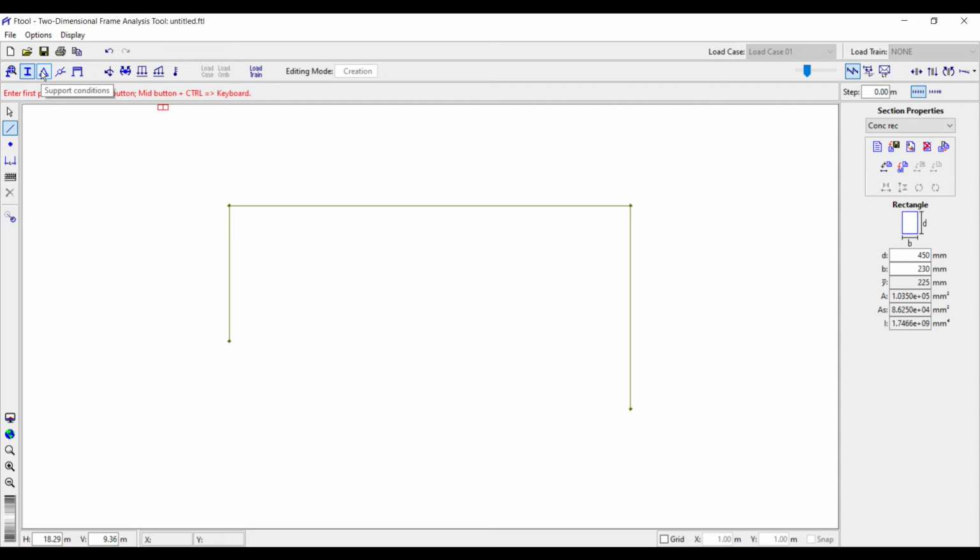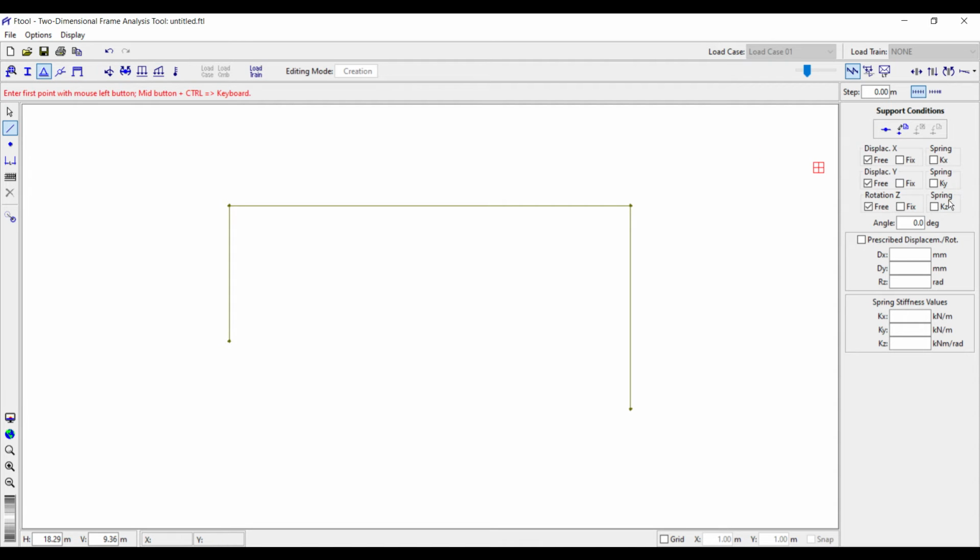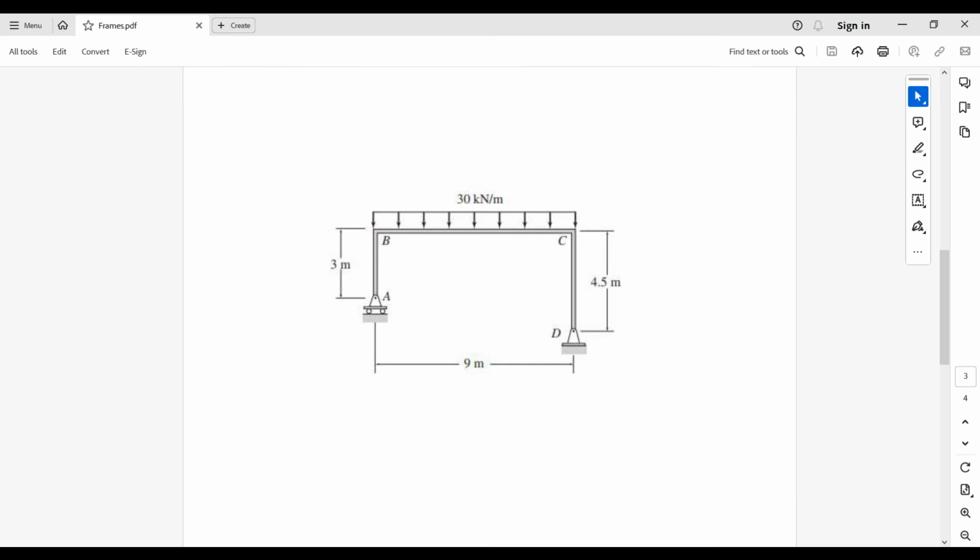We come to the support condition. Under the support condition, we need a roller support and a fixed support. So this angle here is for pin support. That means we need to fix X and Y and apply to current node, which is this. Then for this one, we only have to fix the Y direction and apply to this node. We only have one load here, which is a UDL of 30 kilonewton.